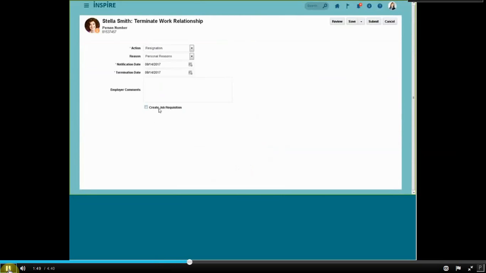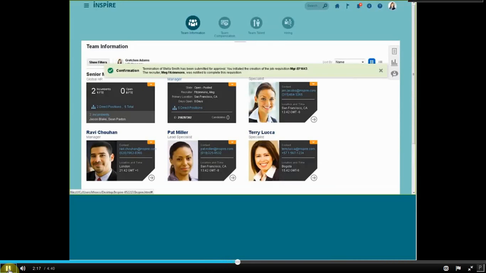So then there's also the create job requisition feature here. So in addition to entering in the key termination details, I can initiate a requisition creation at the same time so that we can start to find someone to replace her. Now, the benefit of this is that there's no additional steps for me to have to create the requisition, and it eliminates the need to reconcile open positions with open requisitions. So I'm going to check this box to initiate this, and I'm going to submit this.